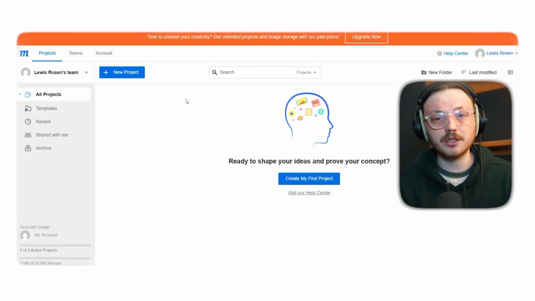Now, let's take a closer look at the Moqups dashboard. The Moqups dashboard is super simple to use and helps you stay organized. At the top, you'll see three main tabs: Projects, Teams, and Account. First up, the Projects tab. This is where all your projects live. You can create new ones, check out templates, and find projects you've recently worked on, created yourself, archived, or that someone has shared with you. It's all in one place, so it's easy to manage.